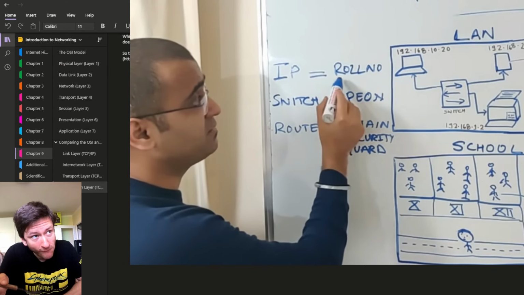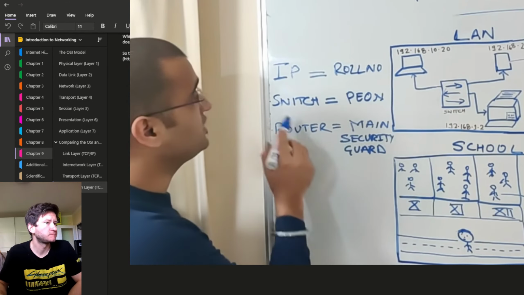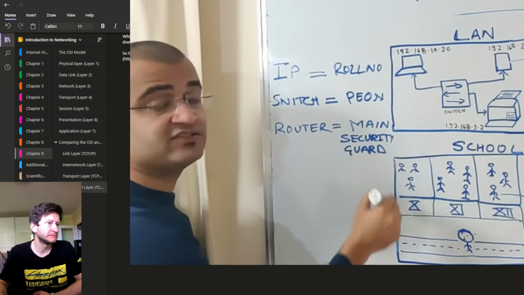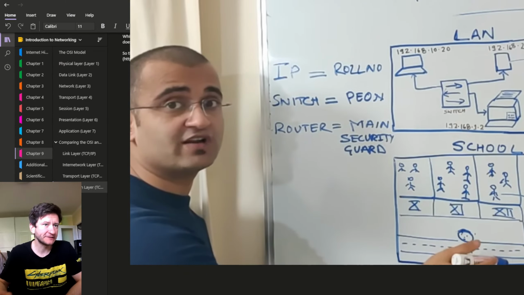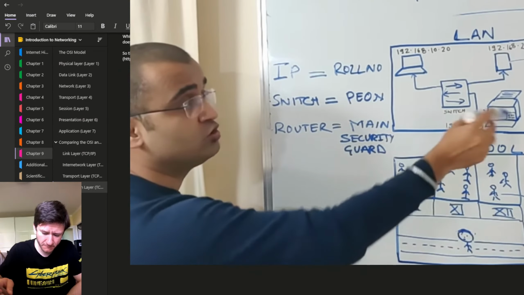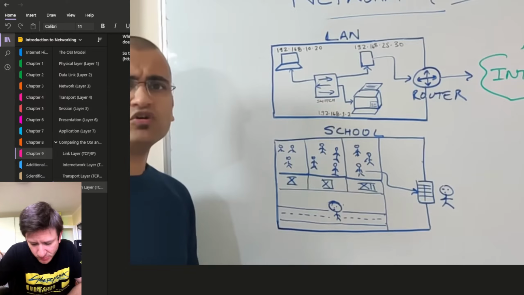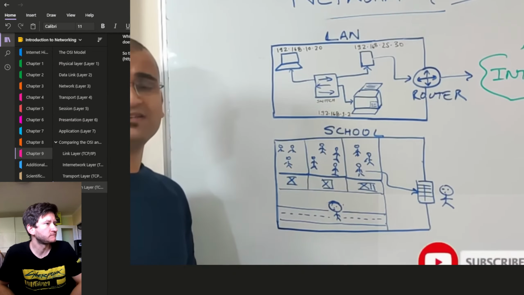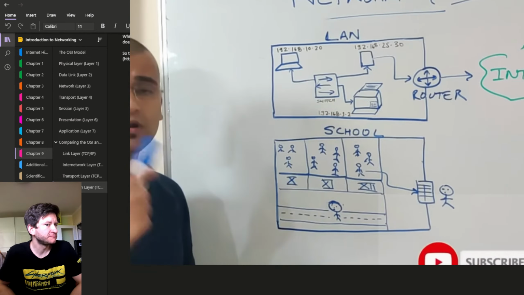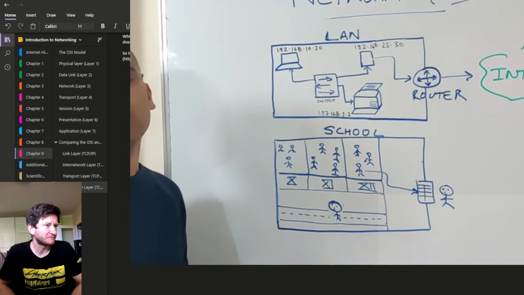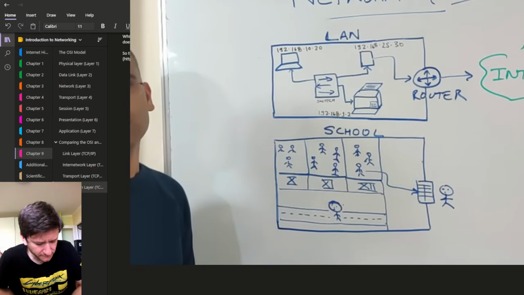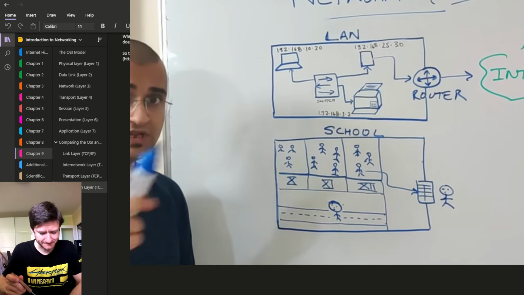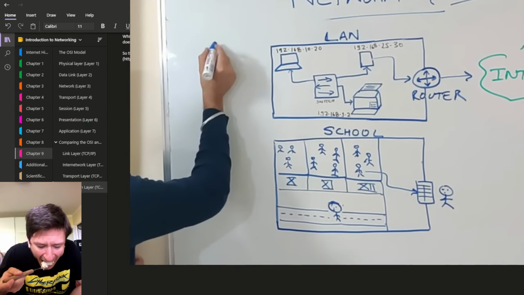So to draw some analogies, IP of any machine can be a roll number of any student, a switch can be this peon, and a router can be the main security guard, which allows you to go outside your school or go outside the network. But the question arises, how would a machine know whether a machine sits within the local area network or it is sitting somewhere outside the main local network? How can a machine understand that? That can be done through yet another concept which is called a subnet.